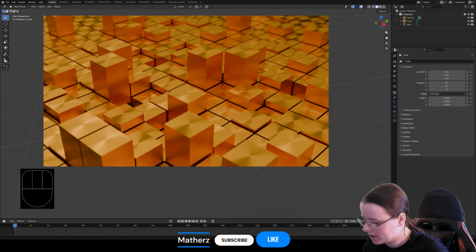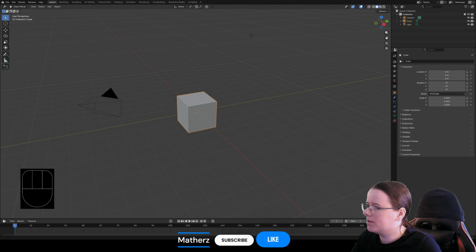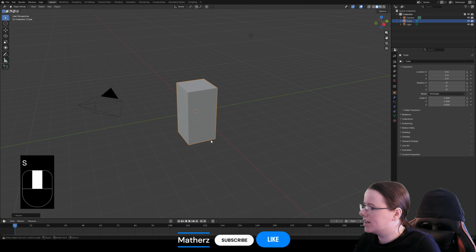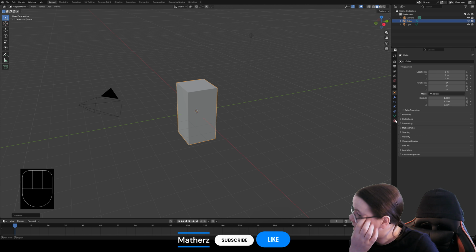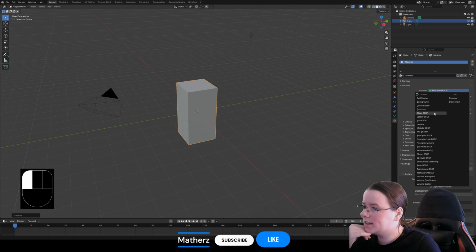So today we are going to be working on a background with some gold cubes. I'm going to go ahead and take this default cube right here, just with S, and elongate this just slightly, we're going to need to do that. Let's go ahead with materials. We'll change this to a metallic.